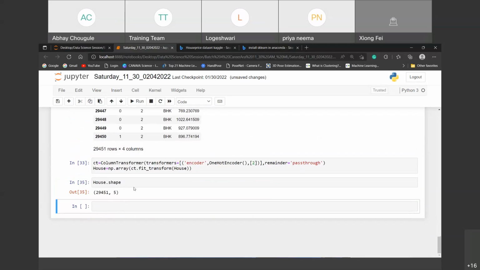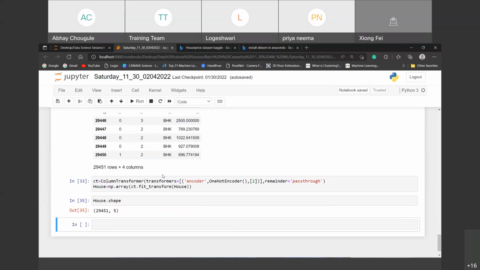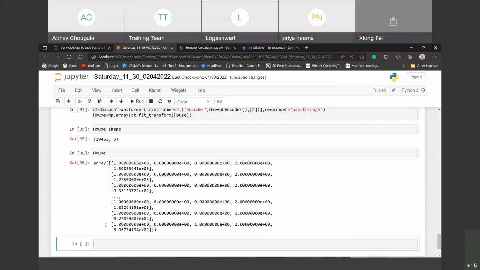Yeah, 5 columns are there. 5 columns means 1, 2, and 3, and these BHK and RK become 2 columns. So 3 plus 2, that is 5 columns. Now just see house. So house is giving you... it's not visible properly here, but this is a 1, this is 0, 0, 2.